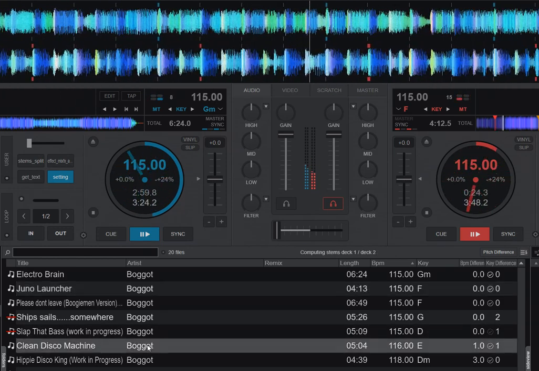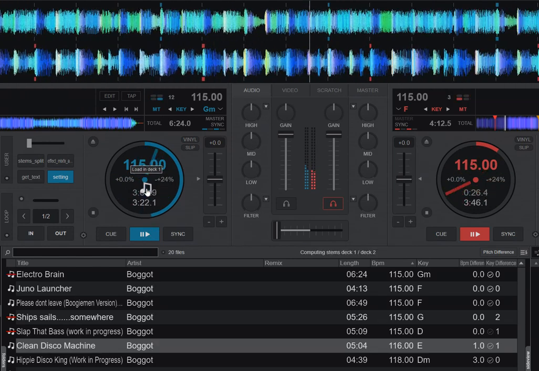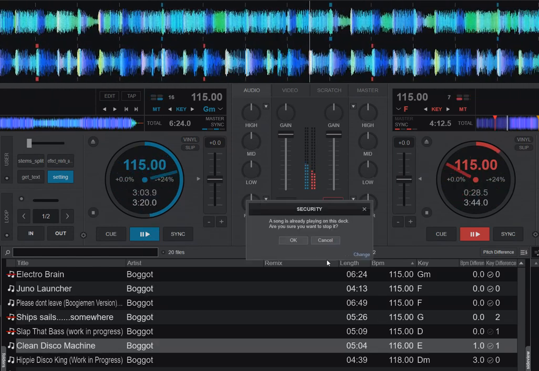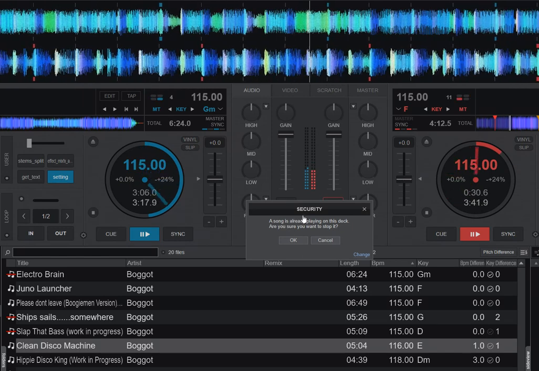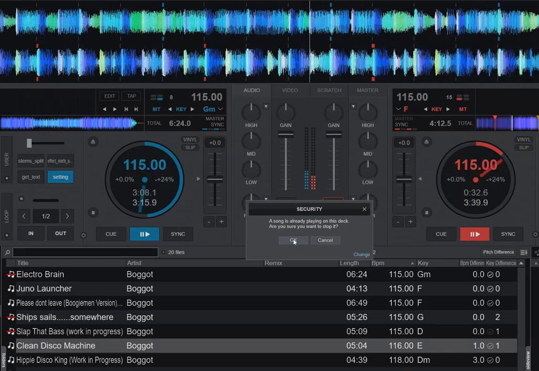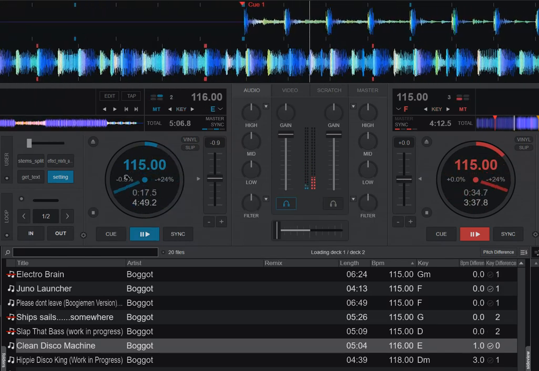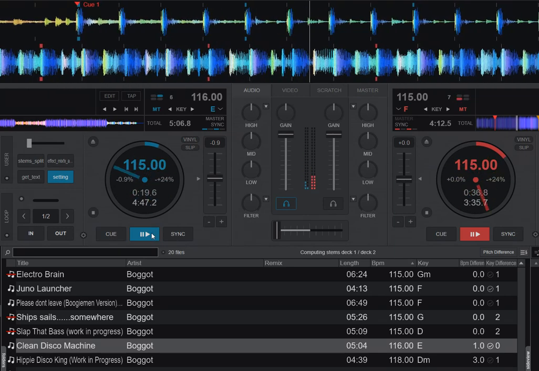Now I can of course continue here. So that's a little trick here. Because I haven't mixed out of this song, it'll actually tell me, are you sure you want to do this? And I click OK, and it'll do it and start from the first cue point.